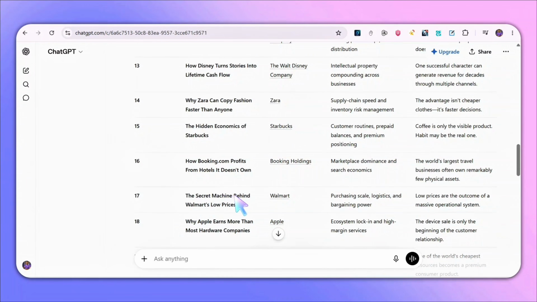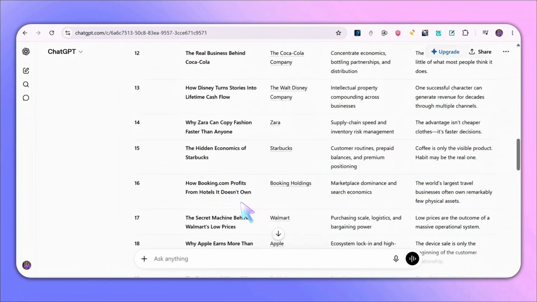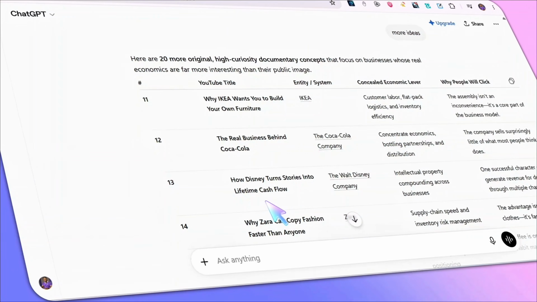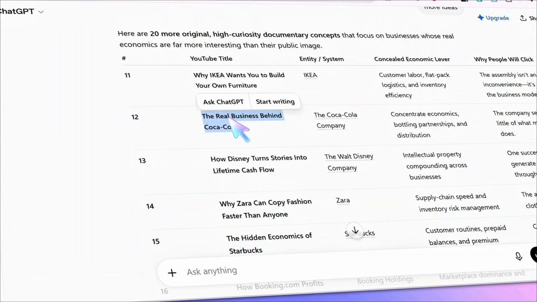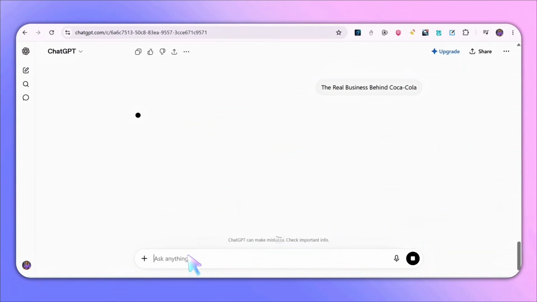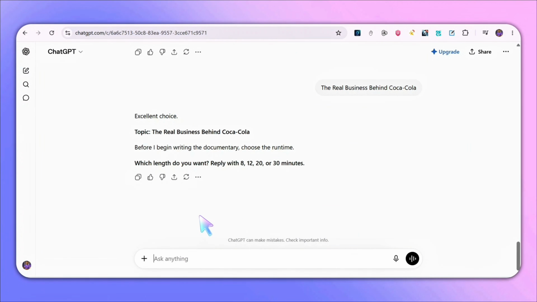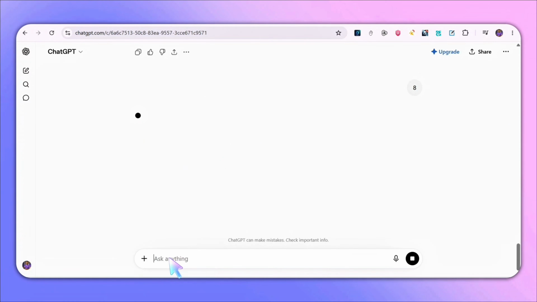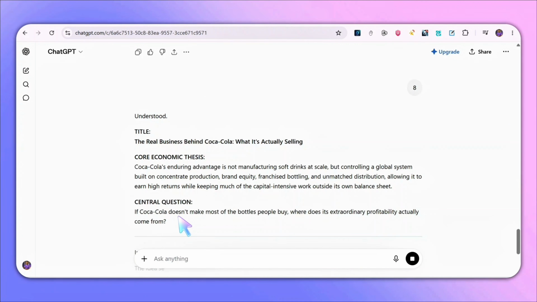As you can see here, we have the secret behind Walmart's low prices and how Booking.com profits from hotels it does not own. I think I will go with this concept right here, the real business behind Coca-Cola. So I will copy that, and I will send it to ChatGPT to develop for us. At this stage, it is asking us for the length, the duration of how you want it. You can reply with any length that you want. I think I will go with the minimum here, which is the 8 minutes option.